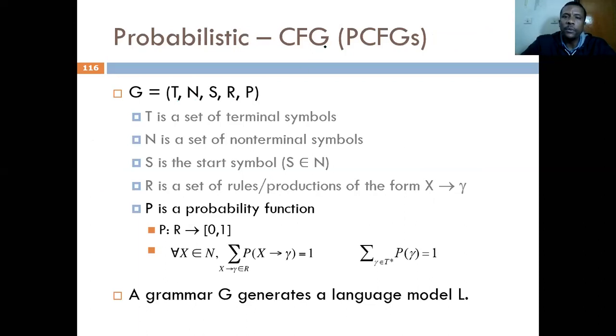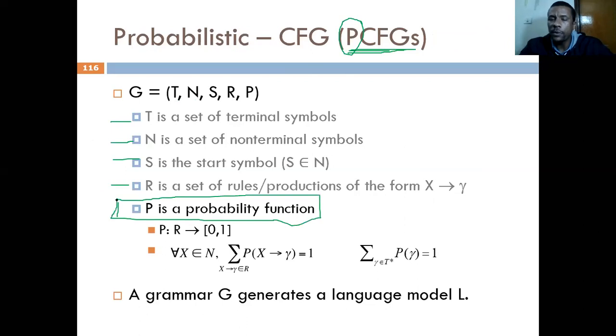So in a probabilistic context-free grammar, as you can see in the title, we have added one parameter, which is P. In addition to the four parameters, which are terminals, non-terminals, start symbol, and production rule, we are going to have the fifth parameter, which is a probability function. And the probability function is going to tell you how frequent something is over the other option that we have.